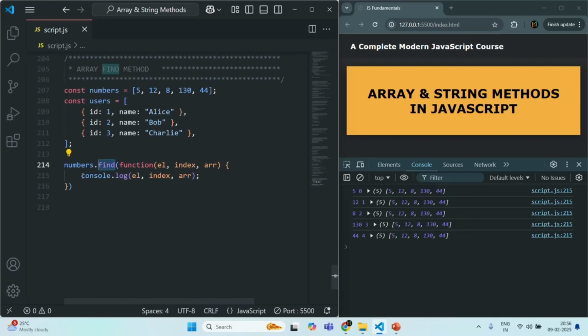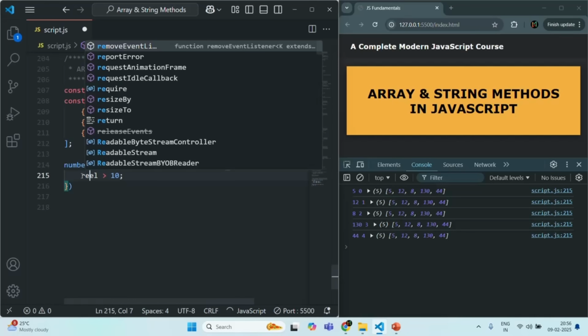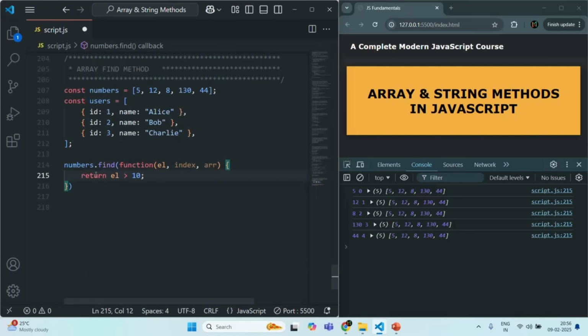All right. Now in the body of this callback function, we need to write a condition. Here, let's say the condition is that the current element should be greater than 10. And here we also need to return this value. So from this callback function, we need to return a Boolean value. Whichever first element satisfies this condition, that element will be returned by this find method.